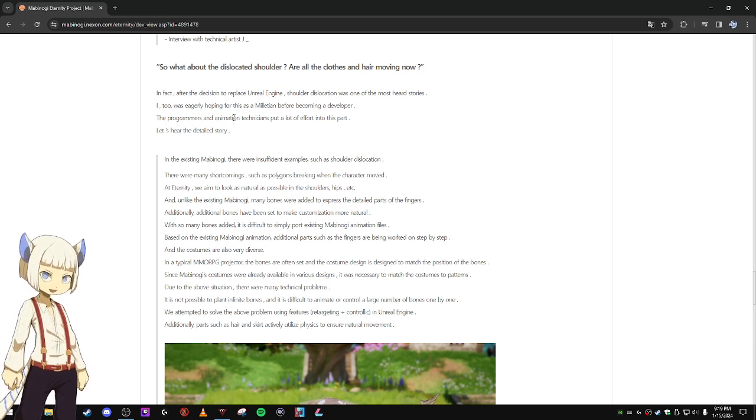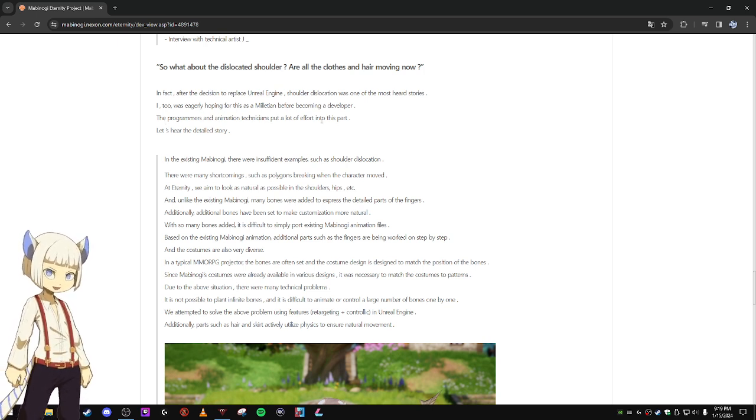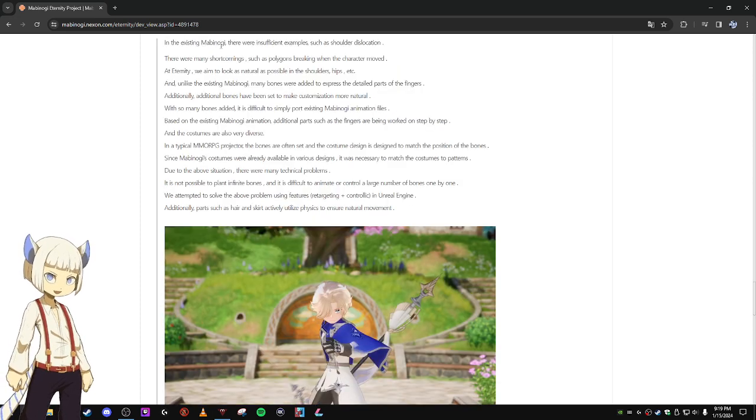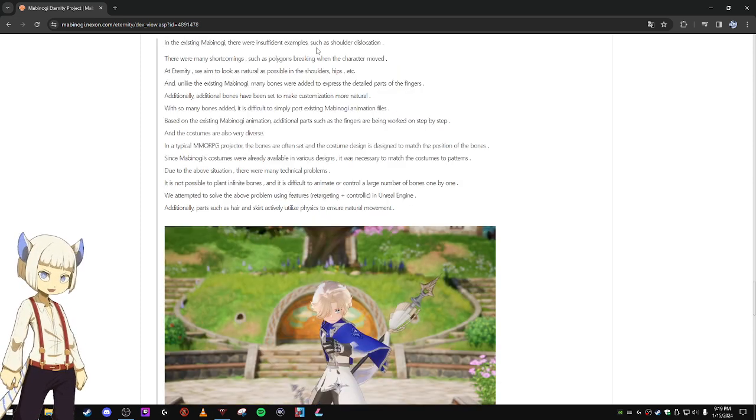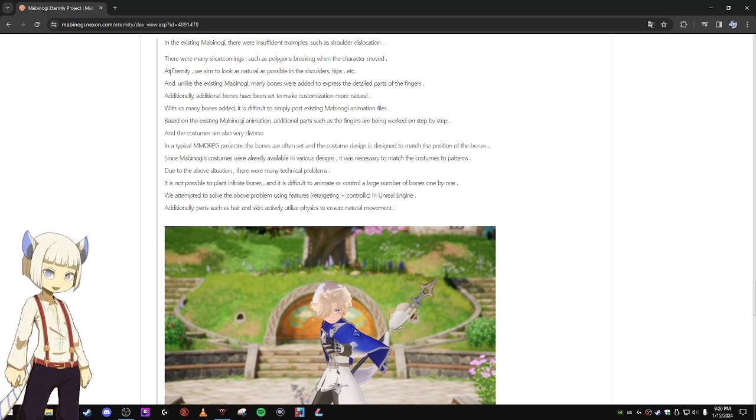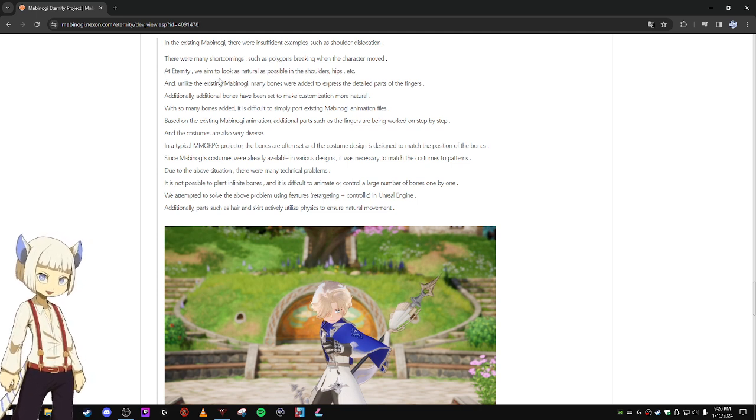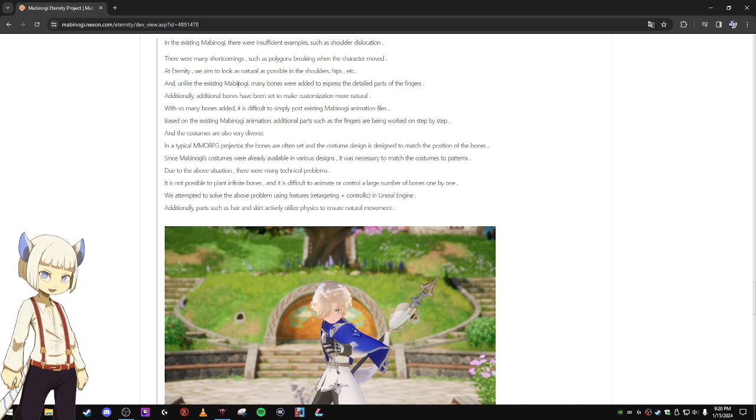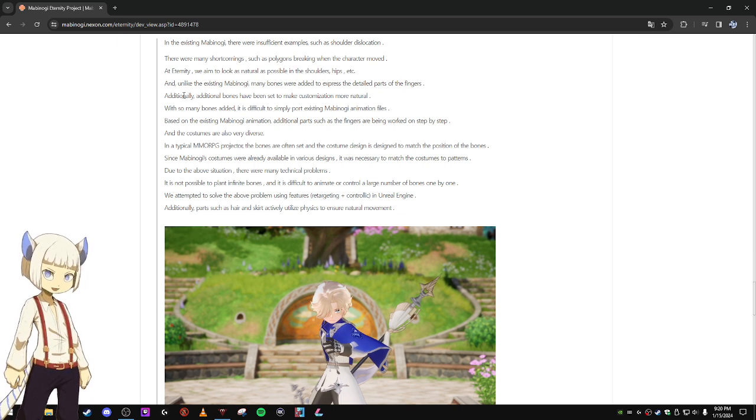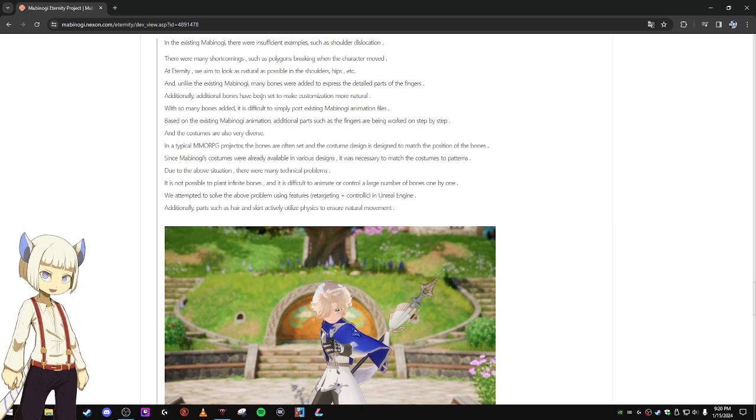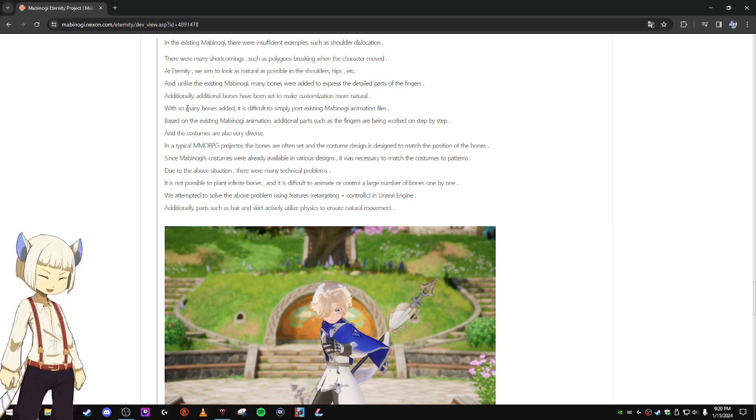The programmers and animation technicians put a lot of effort into this part. In the existing Mabinogi, there were insufficient examples such as shoulder dislocation. There were many shortcomings such as polygons breaking when the character moved. At Eternity, we aimed to look as natural as possible in shoulders, hips, etc. And unlike the existing Mabinogi, many bones were added to express the detailed parts of fingers. Additionally, additional bones have been set to make customization more natural.